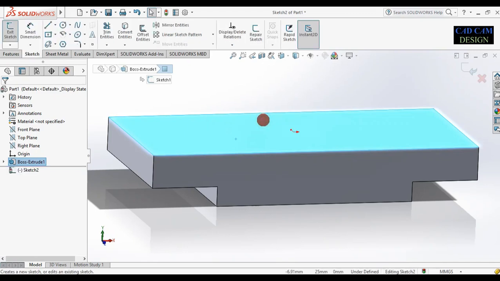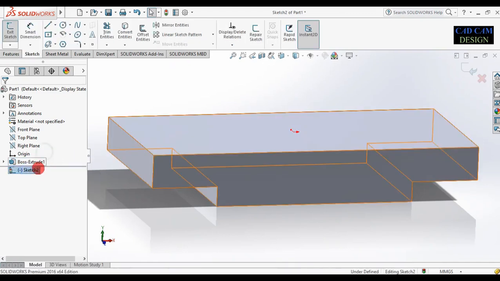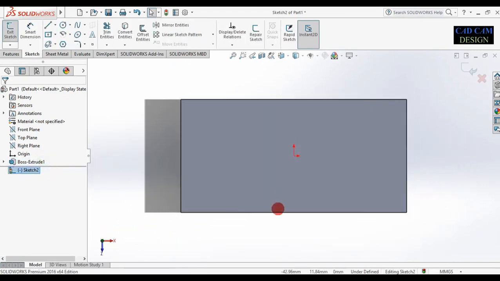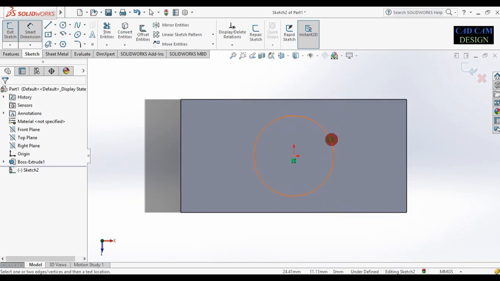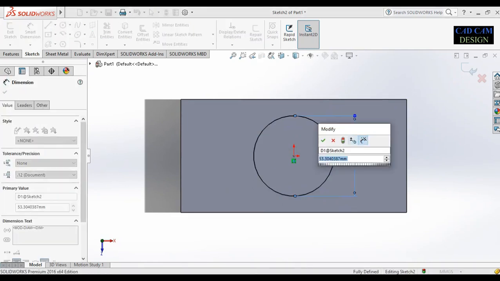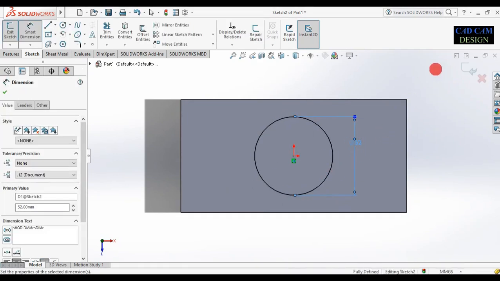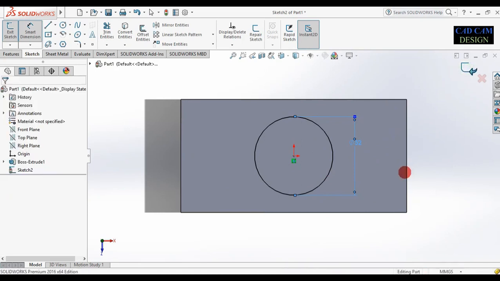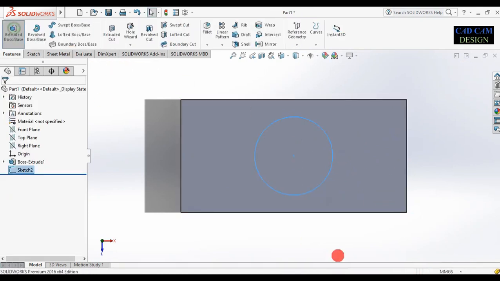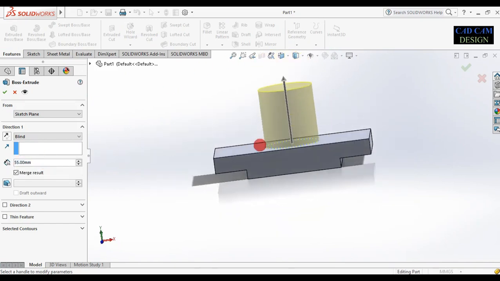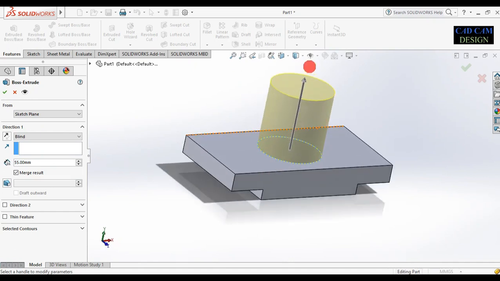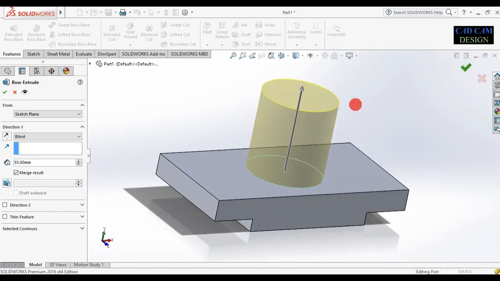Now select this face, sketch, and normal. Now draw one circle on this face. Now give a dimension to this circle, this will be 52 mm. Now exit sketch. Now extrude this circle up to 55 mm. Now this will be done. Now OK.